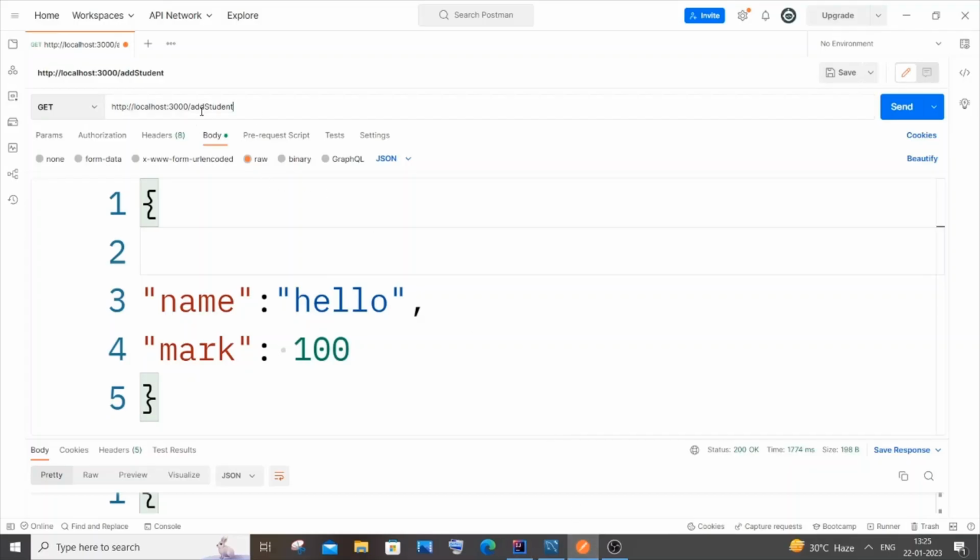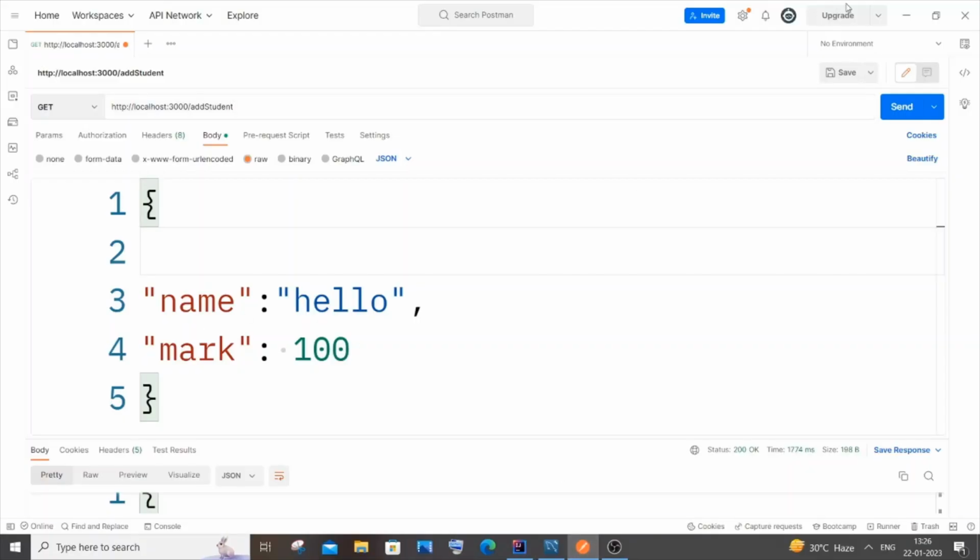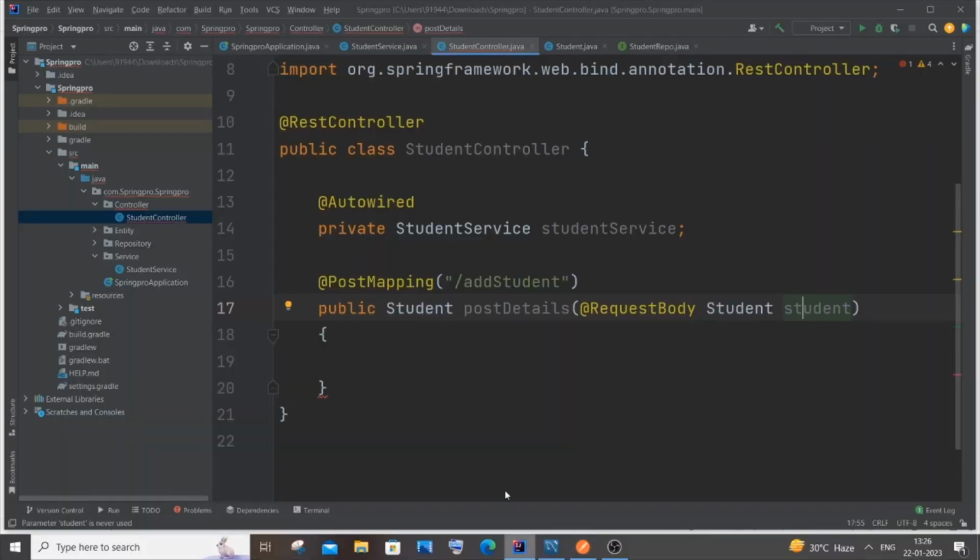Okay, we will come over here after this port number slash, that particular add student will be coming here. So when I send the data as a request, this particular data will be caught by this request body of student. Then this student will have basically these details. So I hope now it will be clear for you. So inside this function, exact same thing, we have to return it.